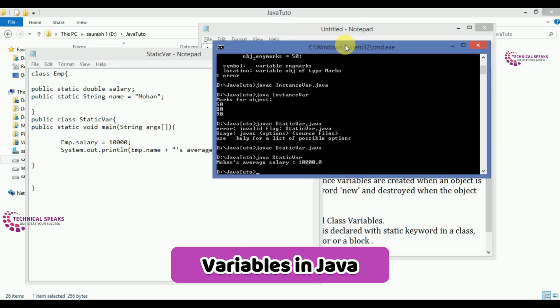So that's all in this video. In the next video we will learn what constructors are and what the different types of constructors we use in Java are.